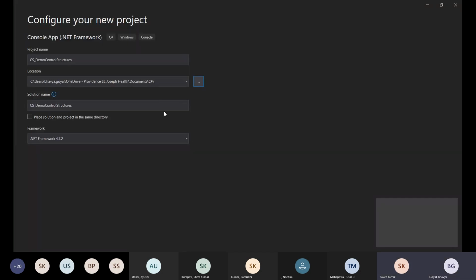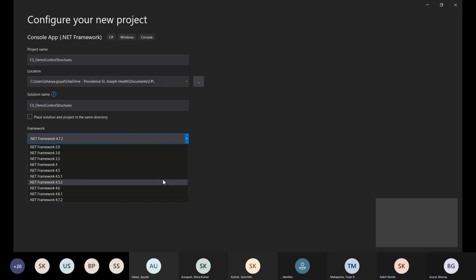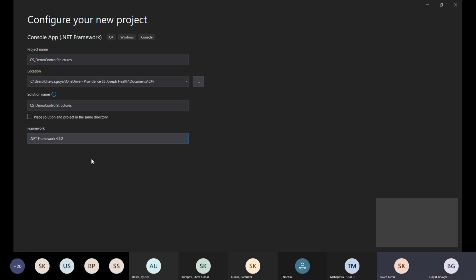And then the framework version should be the latest one available in the list. So if it is 4.7.2, that's okay. Click on create or next, whatever it is.